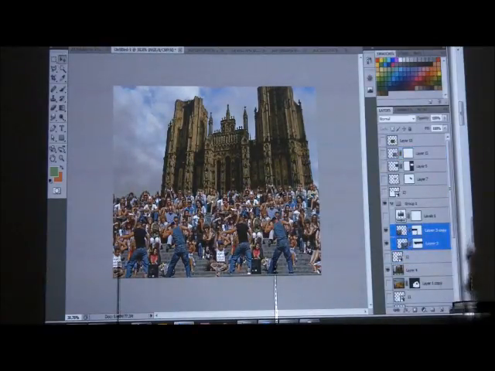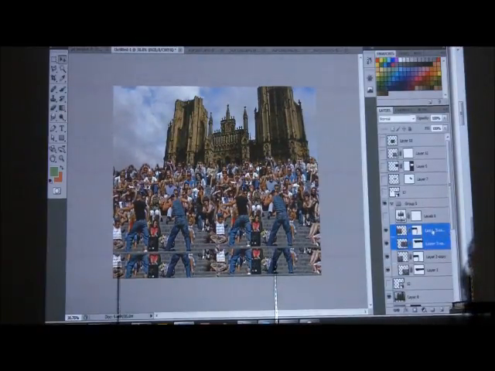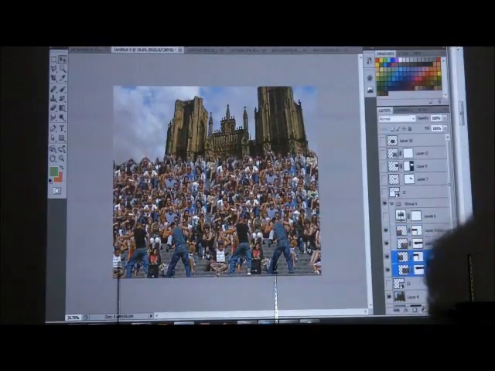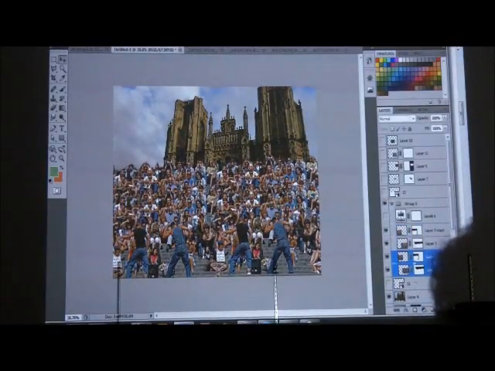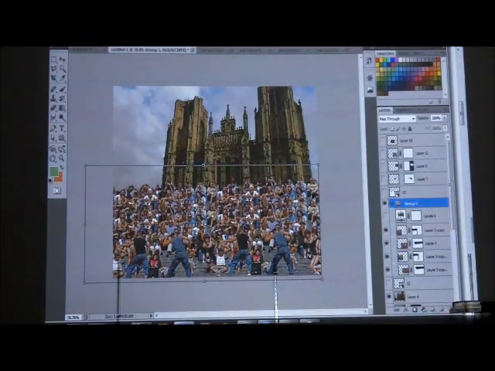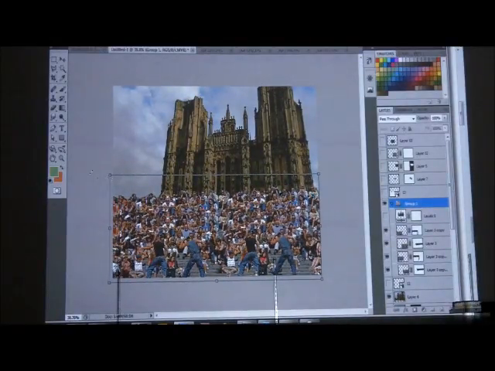Let's say we need more crowd. One of the easy ways to do this is we just select it all, hold Alt, drag it up, put it behind. Our crowd is growing exponentially. And we can squish them. Adjust that.